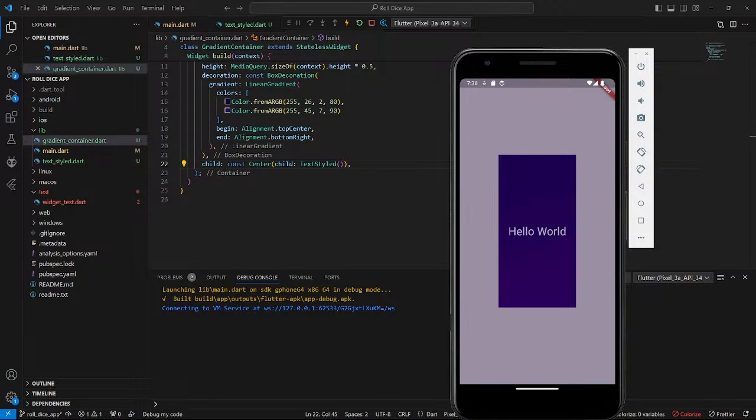Did you succeed? Let's now do this together. For that, I'll first of all create a new file, because you learned that you should put your own widgets into separate files in that lib folder. And I'll name it styled_text, because I will add a styled text widget in there. Styled_text.dart it is, therefore.